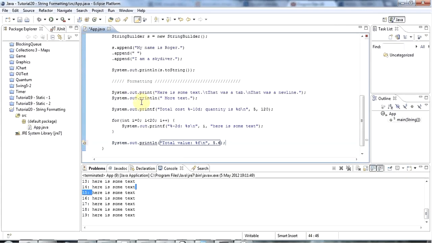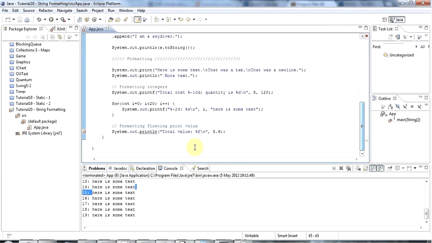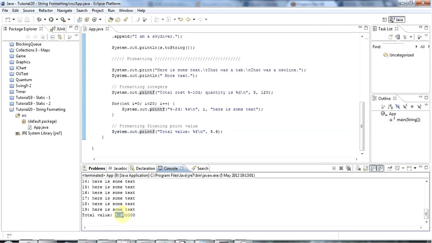And I'm going to just put some comments on here. So formatting integers, and here let's say formatting floating point values. And if I run that, I've got an error here because I forgot to change that to printf. So if I run that, it's going to output my floating point value here with a default precision.